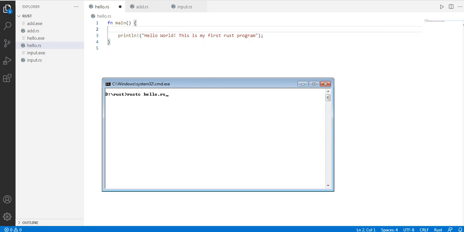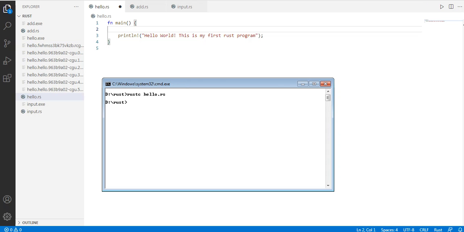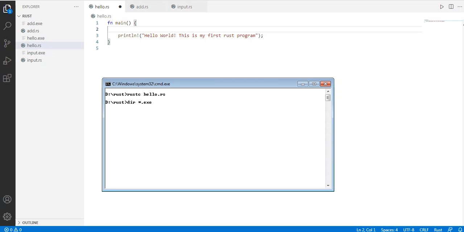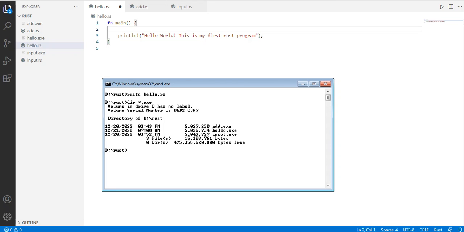When I press the enter key from my keyboard, okay, it will generate an executable file, dir *.exe. We have here hello.exe. We simply type hello from our command line and then press enter. Okay, it runs. Hello world, this is my first Rust program. The size of our file is 5 MB.